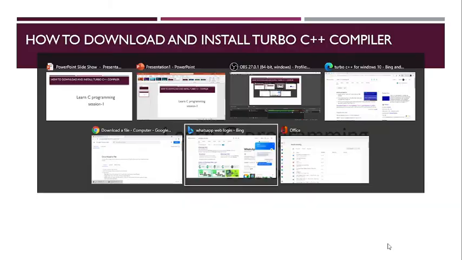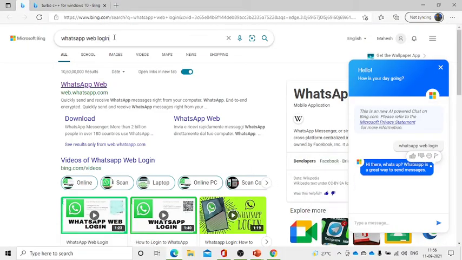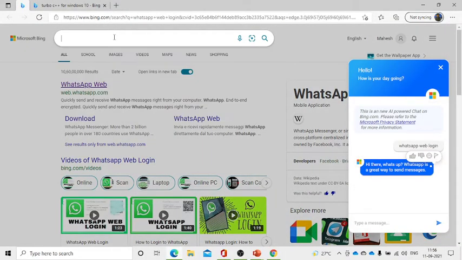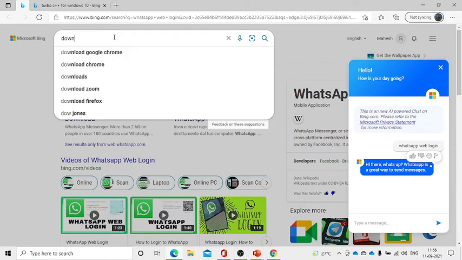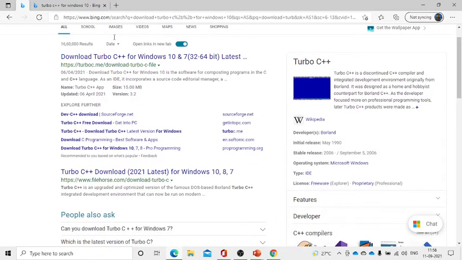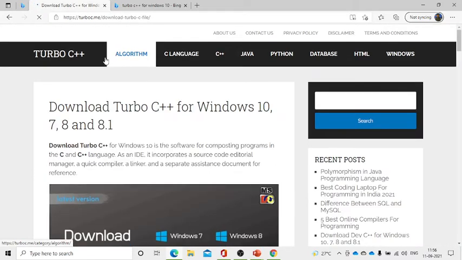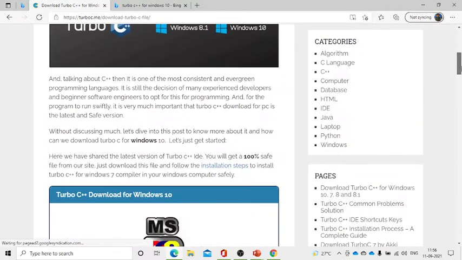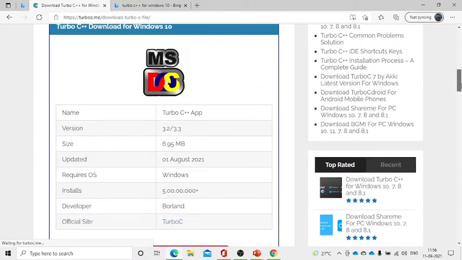Go on to Google, write down here "download Turbo C++ for Windows 10." After that, you can directly download it from the download Turbo C++ page. Go here. It's very simple to download. It's clear.